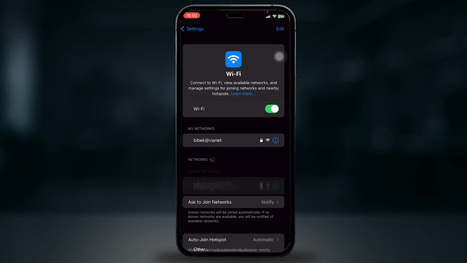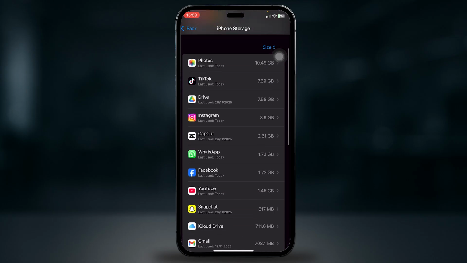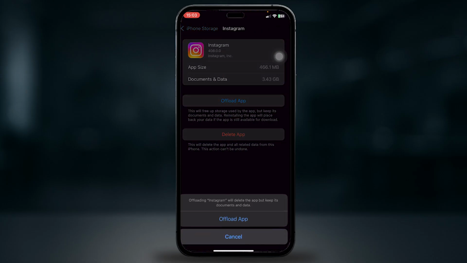Now if that also does not work, go to your settings app, search for iPhone storage, scroll down, look for Instagram and then click on the offload app option. This will free up storage used by the app, but it keeps documents and data. Reinstalling the app will place back your data if the app is still available for download.